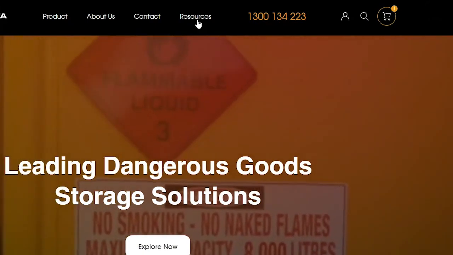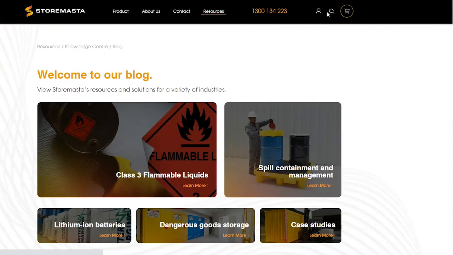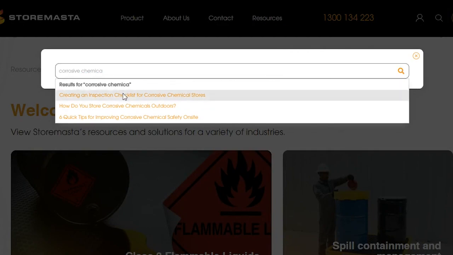Remember, it's crucial that you do your own research on the requirements, practices, PPE and cleaning materials for each specific chemical you store. For more detailed and complete information on creating inspection checklists, cabinet maintenance, spill containment and how Storemasta's products can help keep your workplace safe, visit the Knowledge Centre on the Storemasta website.